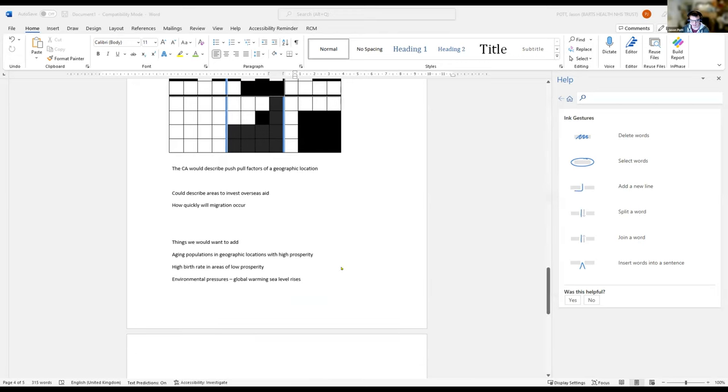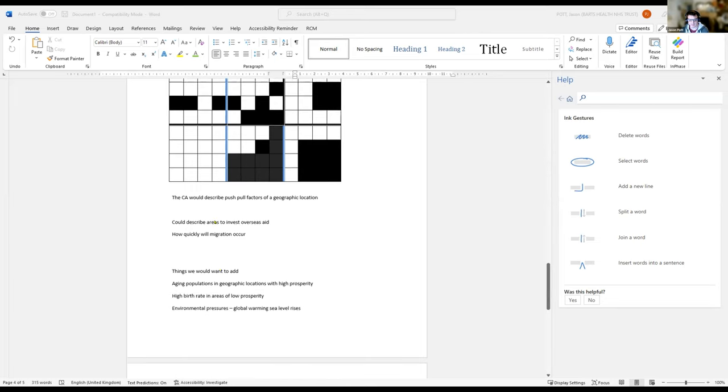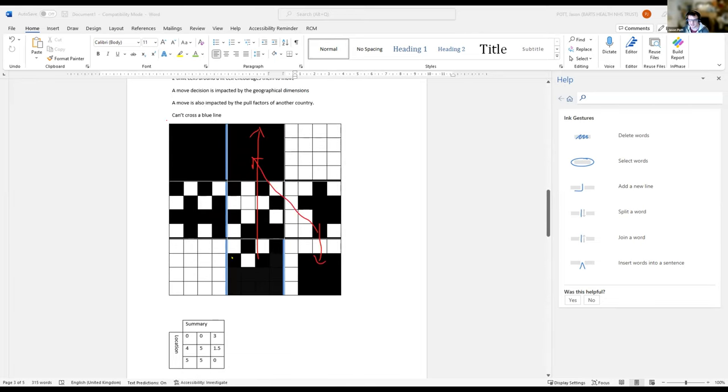Things we might want to add: these highly prosperous areas would need a high death rate and a low birth rate, because a low birth rate and aging population is a feature of prosperity. But areas of lower prosperity would need a high birth rate, which is the other push factor. That's where we got with that. It was quite a brain ache.